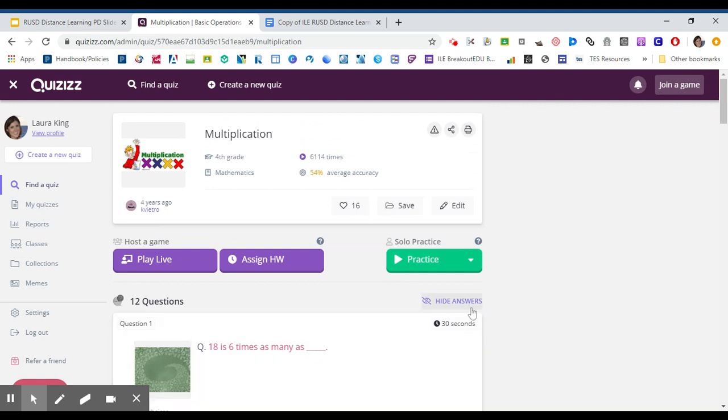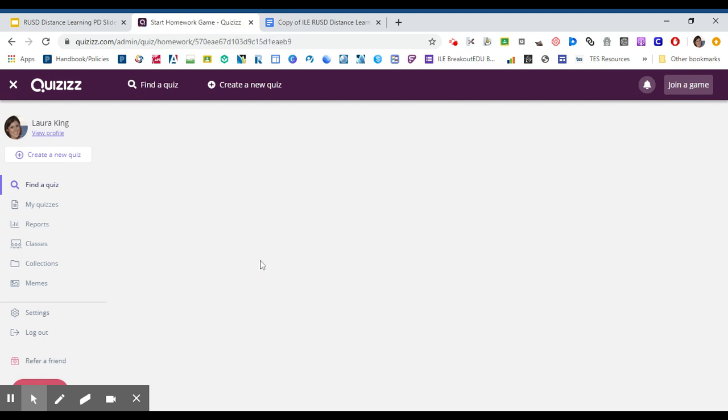It has a little timer here. If you were playing live, you can keep that feature on or turn it off, where the kids only have 30 seconds to answer it. It puts a lot of pressure on the kids. I personally take it off. If you have a competitive class and it's something you know they'll do well with, you could keep it on. But since we're doing this from home, I'm going to be assigning it as homework. So play live in the classroom, assign homework, obviously, is what we're having to do right now.